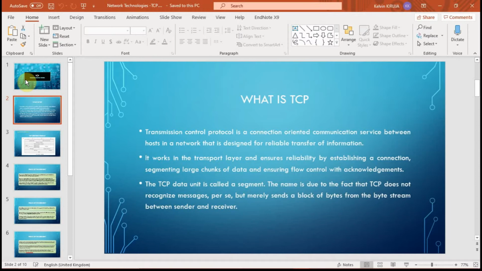The TCP data unit is called a segment. The name is due to the fact that TCP does not recognize messages per se, but merely sends a block of bytes from the byte stream between the sender and the receiver.